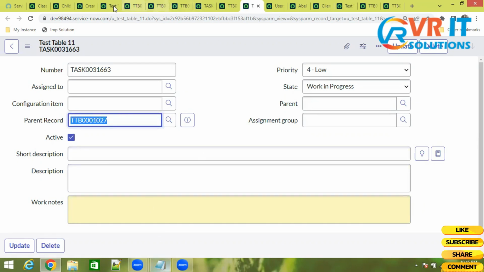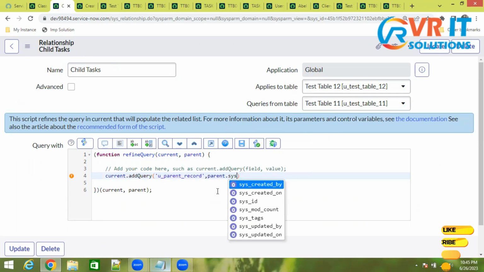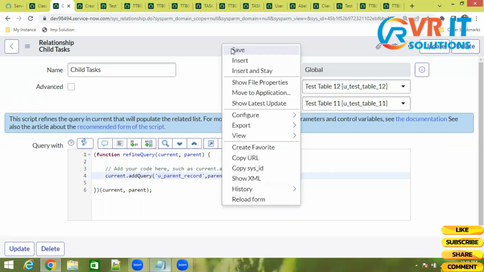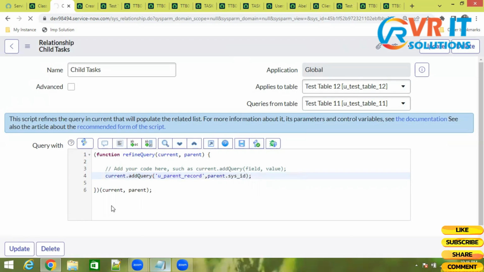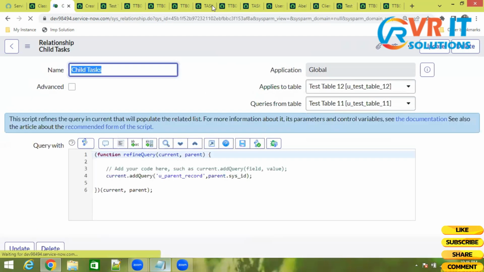Same way here also, add value as parent. Parent means parent record. Parent.sysID. Great. So this is the query condition that you can add to build the proper condition to filter the records. If you're not adding this condition, you will not see the records filtered properly in the related list, right? So let me close.